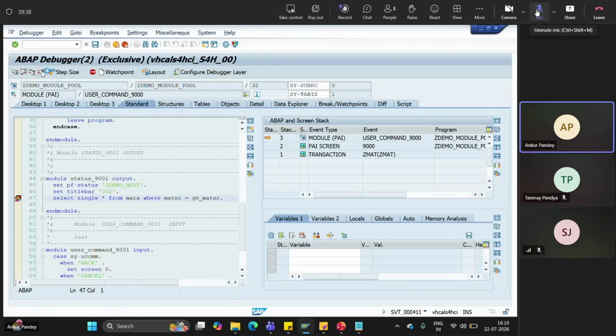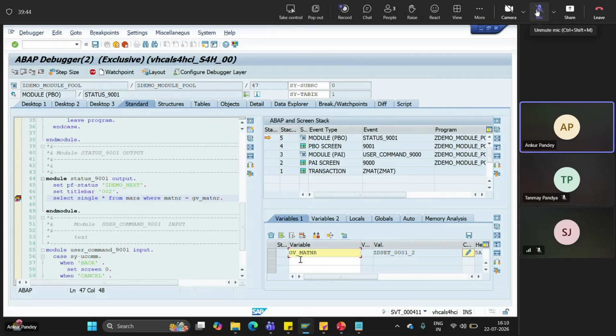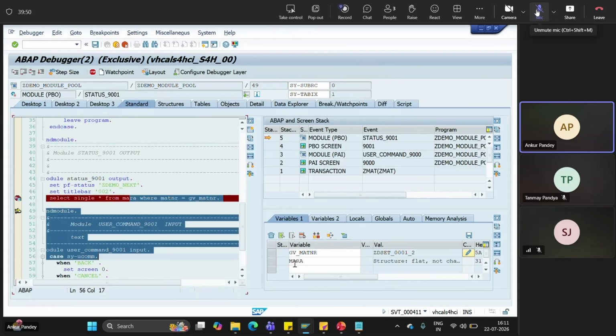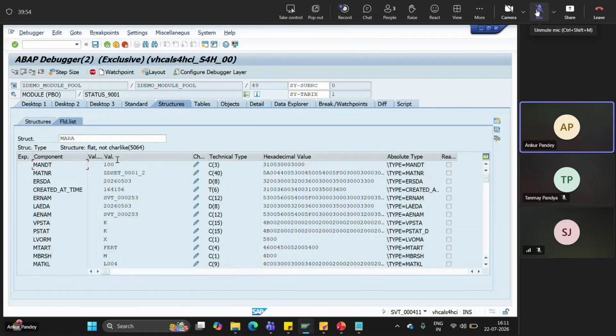Now going to the second screen, yeah, here now you can see the value, because I had captured it in my bucket, right? Now if you are passing into Mara and you take the data from the database table, it will capture all values, correct?